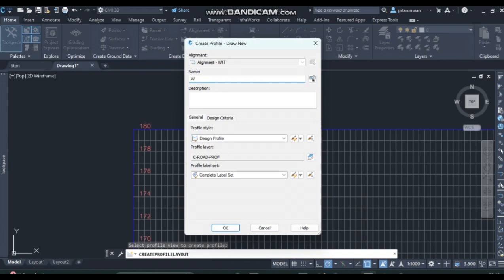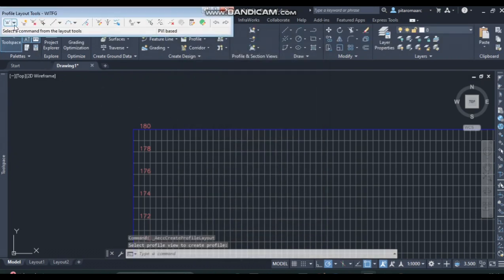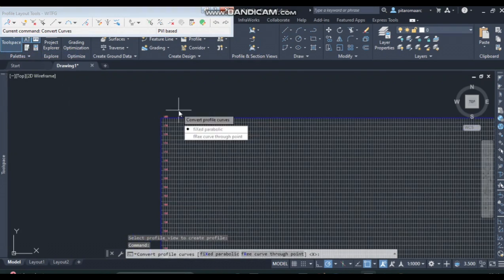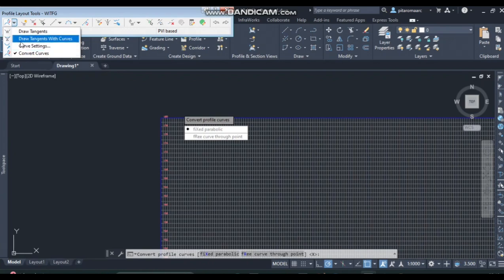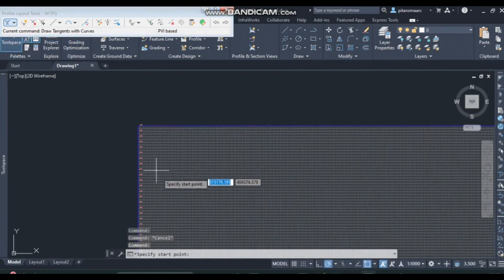Then we click draw profile view and a new tab will appear. In the general section, there will be the alignment that we chose, the profile, and the profile view style. In station range, there is an automatic option from the beginning 0 to the end, then click next. There is a profile view height section, which means the elevation from the start line to the end. Then click next.